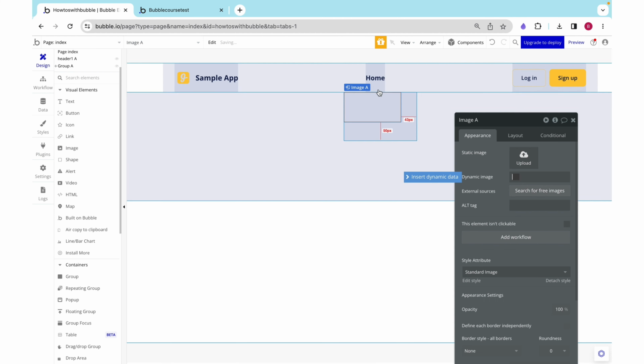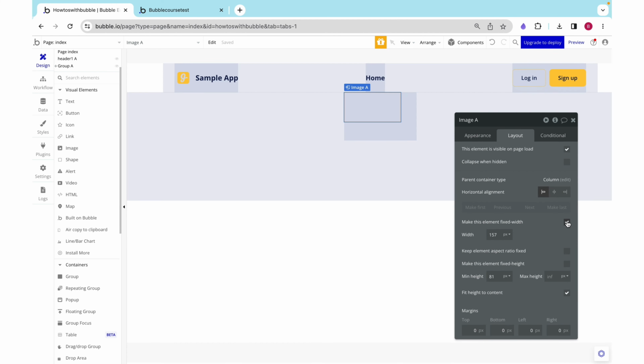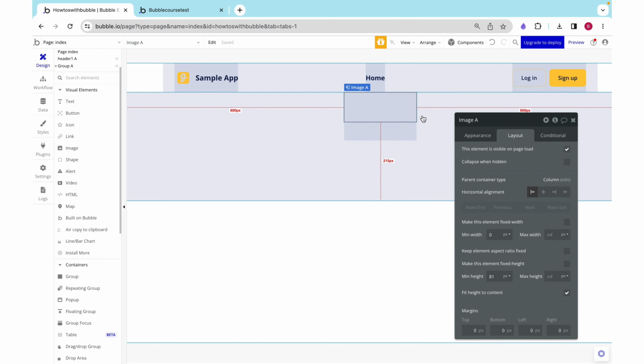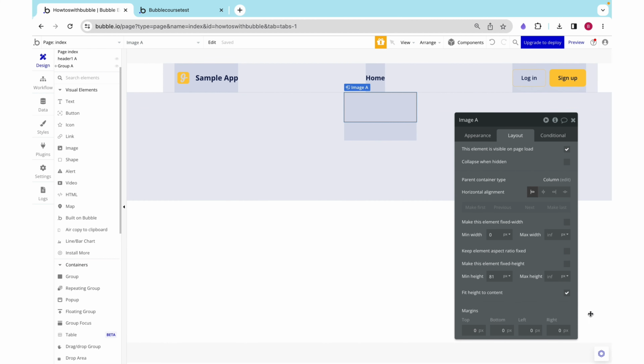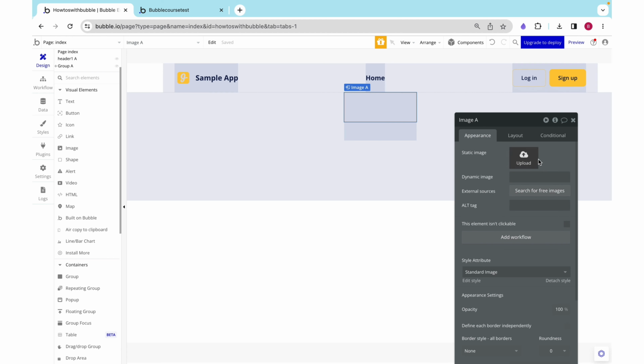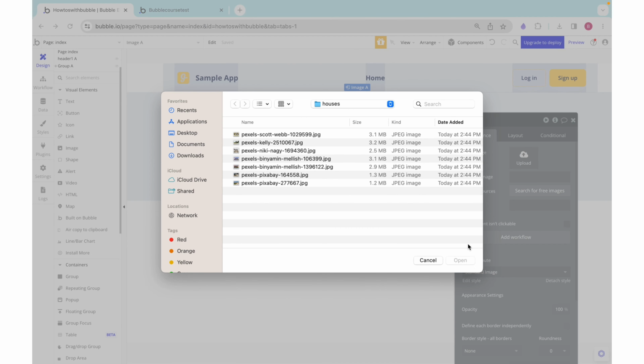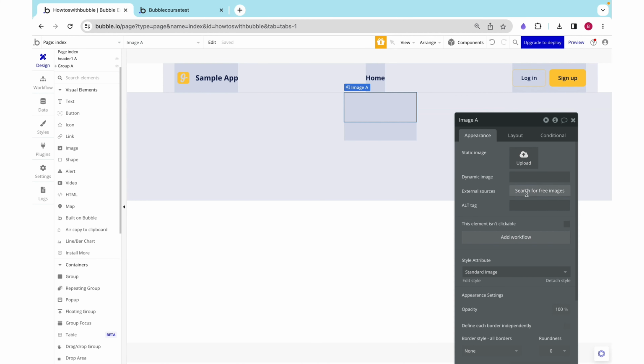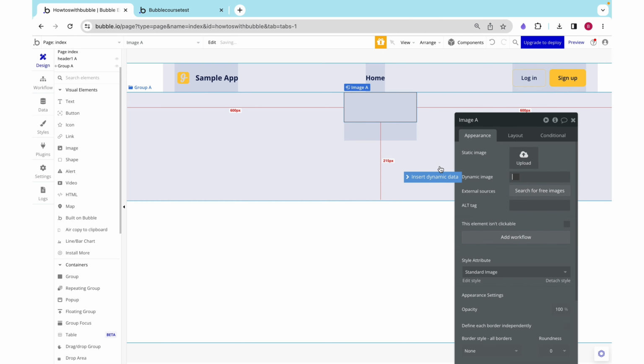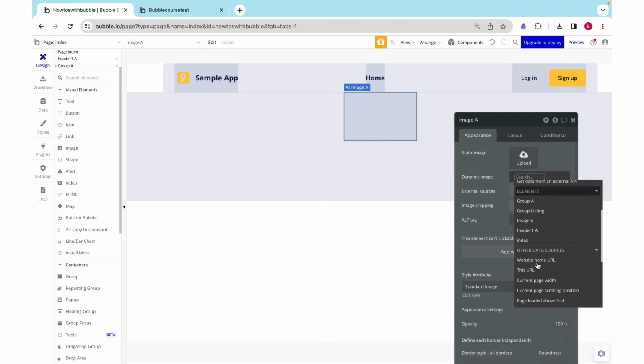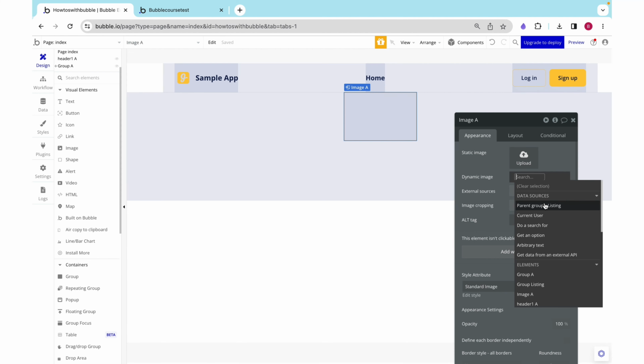I'm going to grab an image and drop it in here. I want this to just stretch the entirety of the group, and then we can say fit height to content. If we want a static image, we can just upload one, but that's actually not what I want. I want a dynamic image. Dynamic data is data that is populated from any of these data sources. It's not something that I upload, rather it's something we grab from the database or another source.